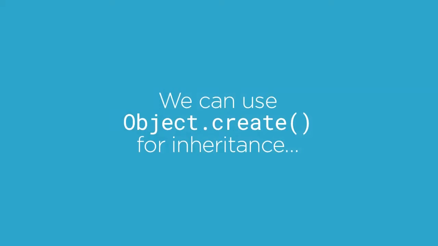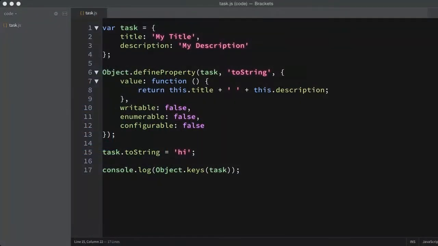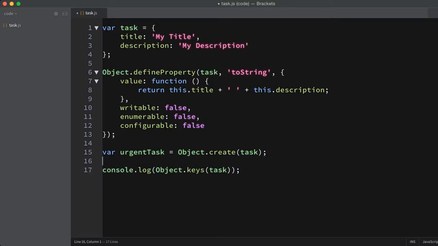Now, as we kind of talked about already, we can use the Object.create method for inheritance. We can at least mimic inheritance for right now using Object.create. So let's take a look at how we do that with the task object we already have created. So right now we have a task and our defineProperty with a toString. We'll get rid of that. Now what we're going to do is create an urgent task. And that's going to inherit from task. So we'll do an Object.create and we'll pass it in task. Now urgent task is essentially task.